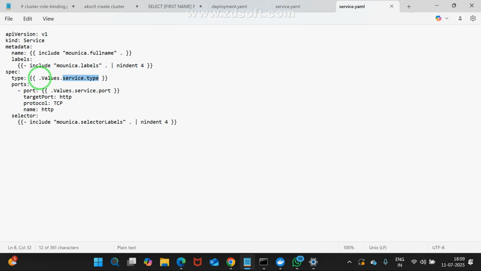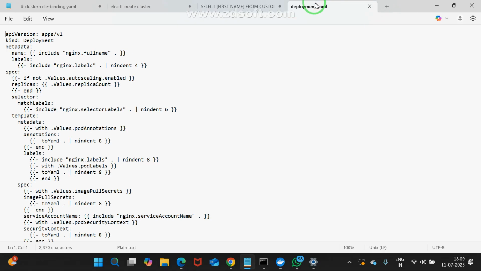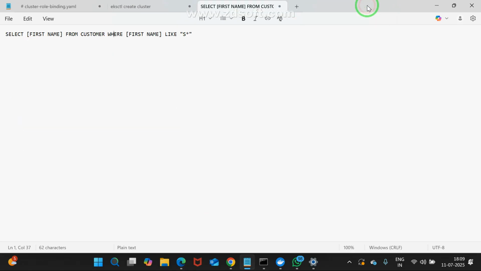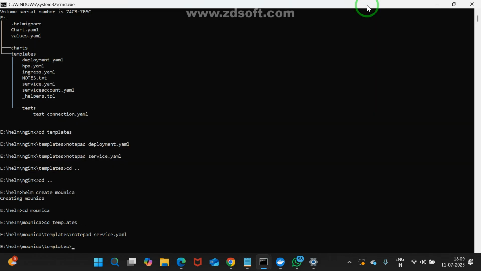What is the first word? Dot Values. Dot Values. See, V capital, please remember V capital. If you want to settle like a Helm developer, these words you need to remember. If you want to settle like a DevOps engineer, you need not think about internal things. What are the external things I am going for? Close this. Again close this. Even close this. I am talking about the Monica related template.